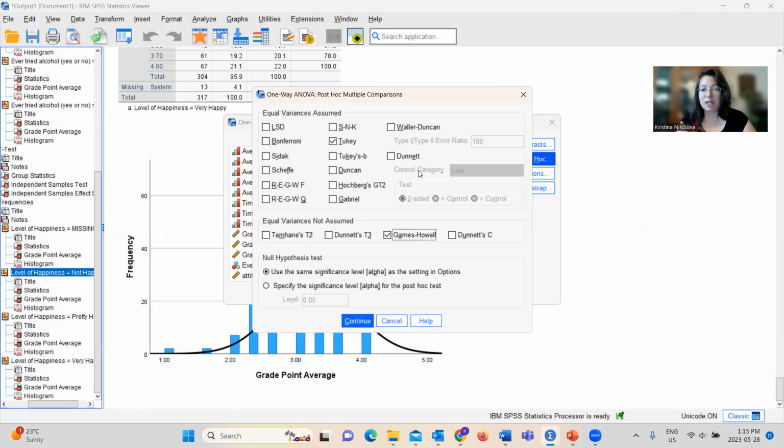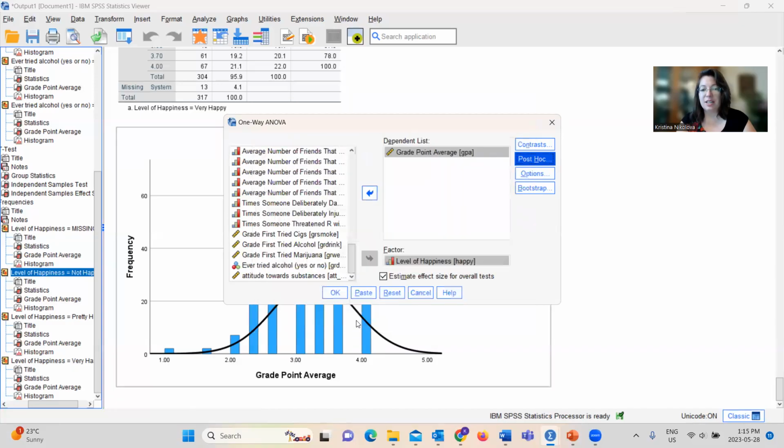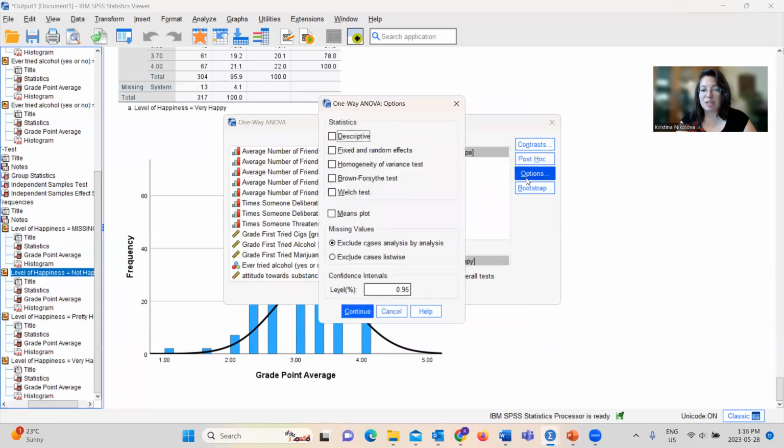So you want to have Tukey clicked off and you want Games-Howell clicked off, and you're going to hit continue. Then under options, you need to select this homogeneity of variance test. So this is again that Levene's test that will tell you whether your variances are equal or not. And the other thing we want to select is these two here, Brown-Forsythe and Welch.